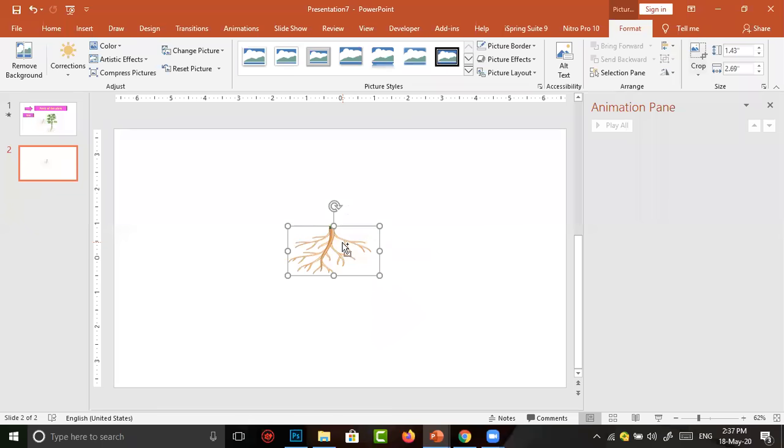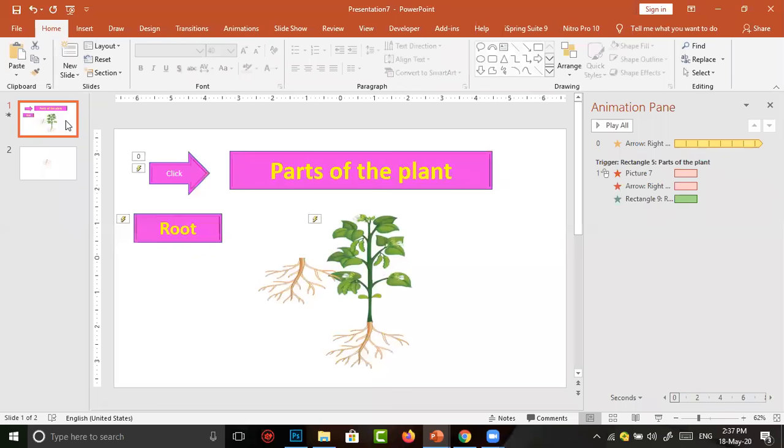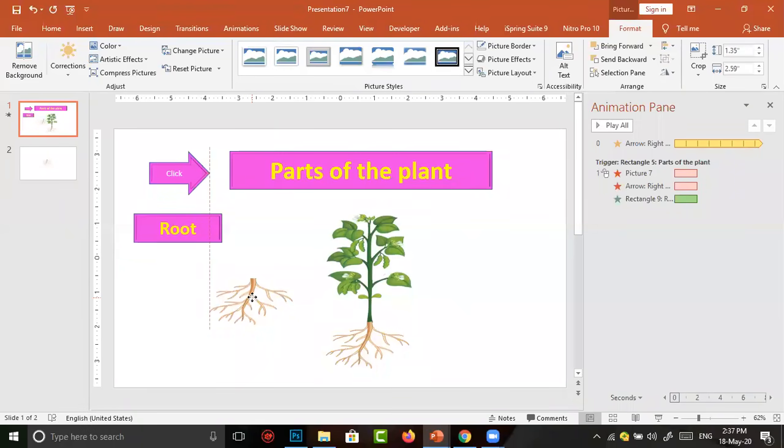Then I copied the image. Again, I came to the first slide and pasted it. Clear? Okay, sir. Now what should happen? After clicking on the root rectangular box, this image should appear. So now this root image is to be animated.